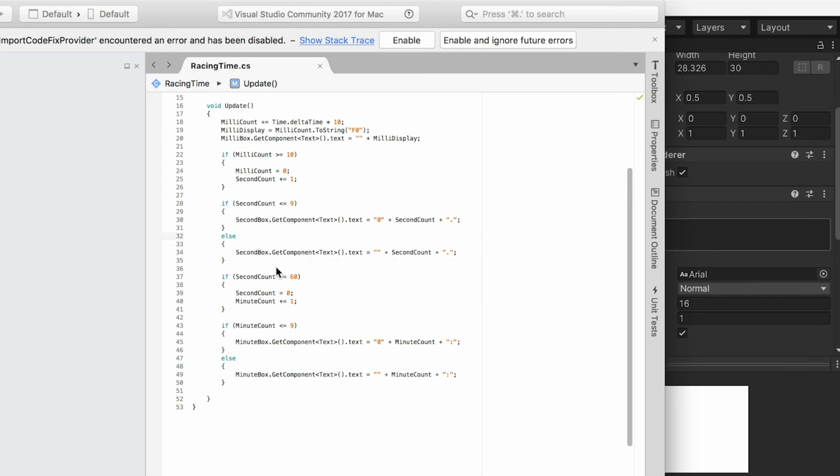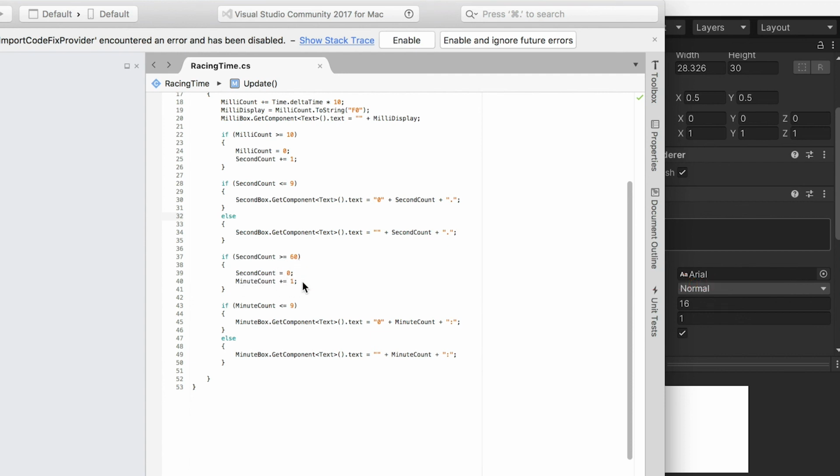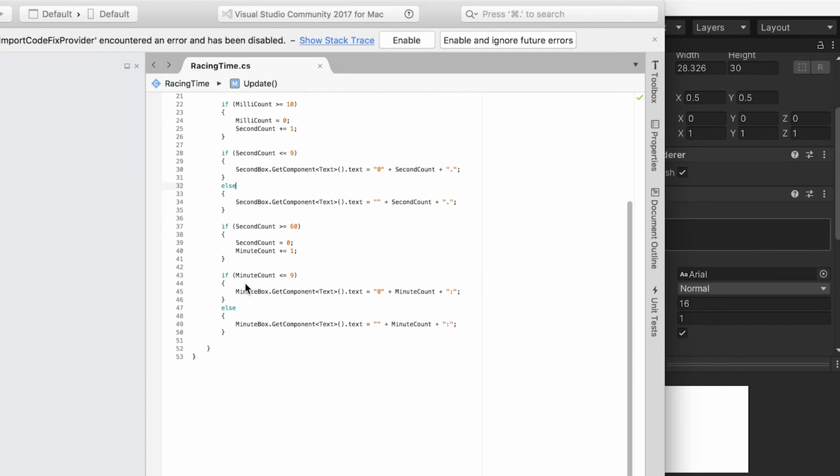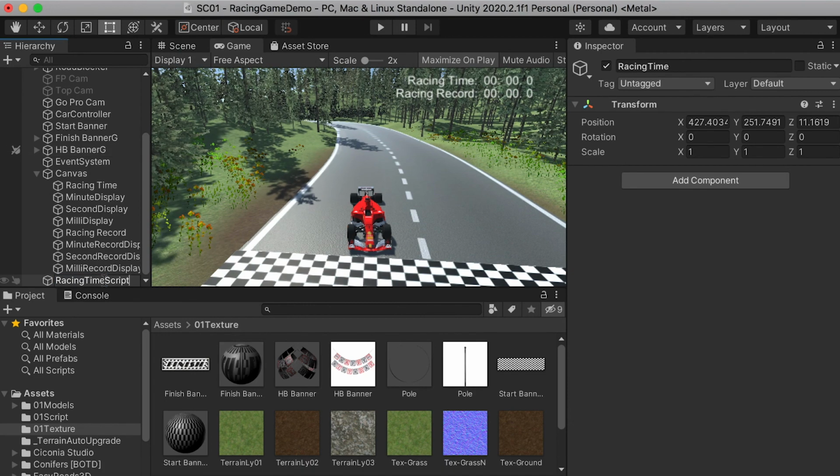And whenever the second count reaches 60, you're going to reset it to 0 and add 1 to the minute display. And same thing, when the minute count is smaller than 9, you're going to add a 0 in front of it. And whenever it's bigger than 9, for example, it's 10, you're going to remove the 0 and display it.